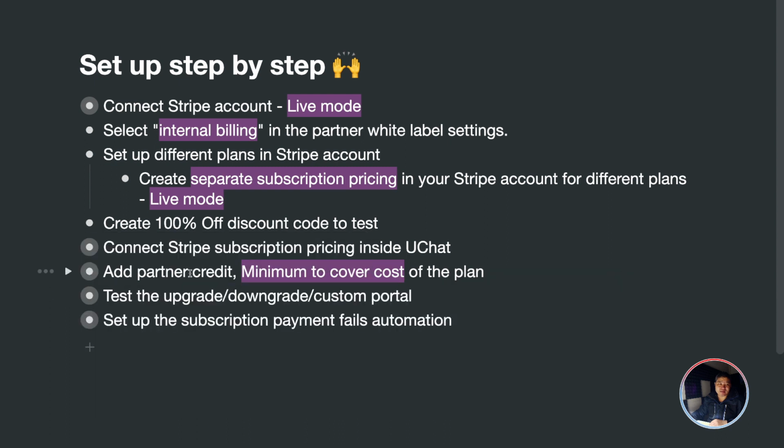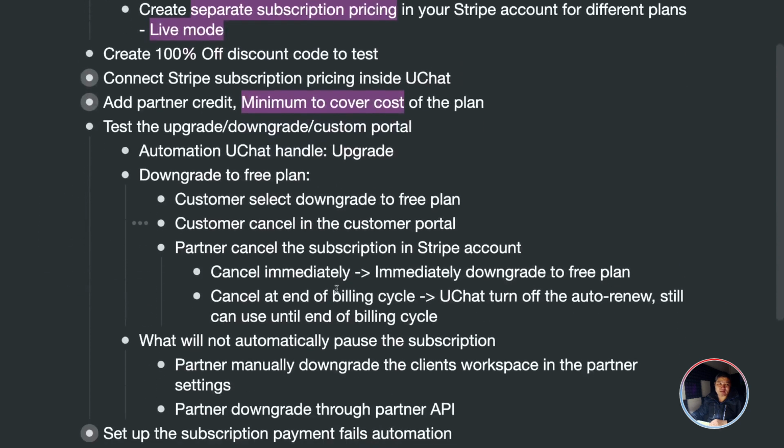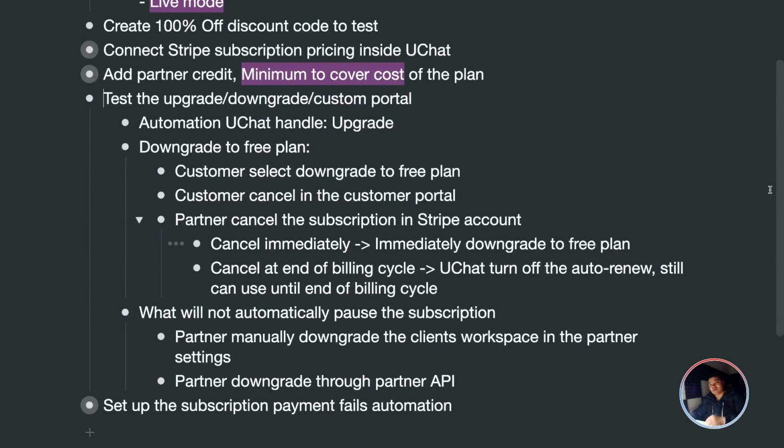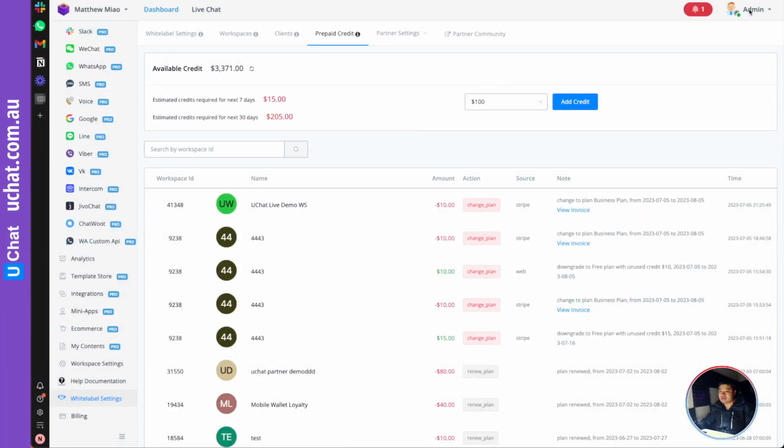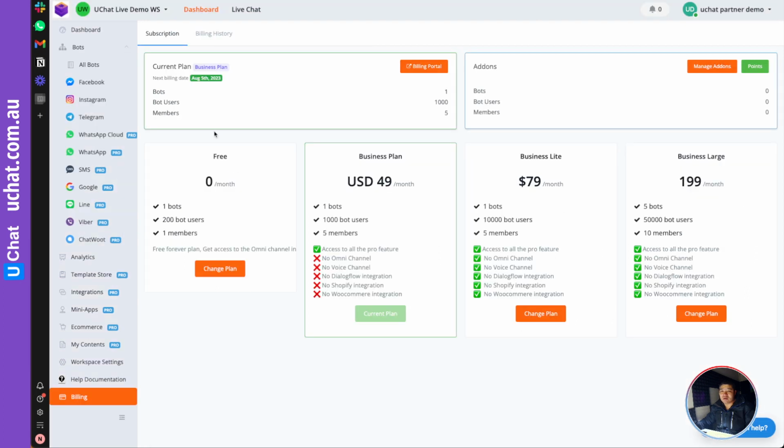That is the step, and then you can test the upgrade. You can test the downgrade, okay? I already tested that. So over here, I already tested the upgrade, I already tested the downgrade, and I also showed you the billing portal where they can manage and update the card, cancel the plan, and check the transaction history. So everything should be working out of the box, okay?